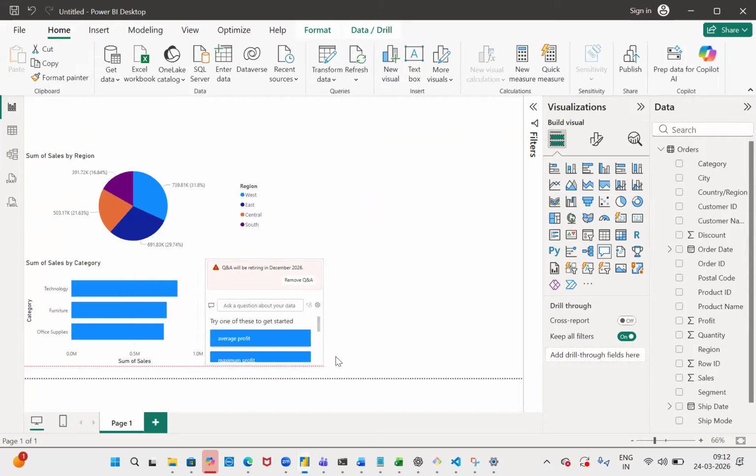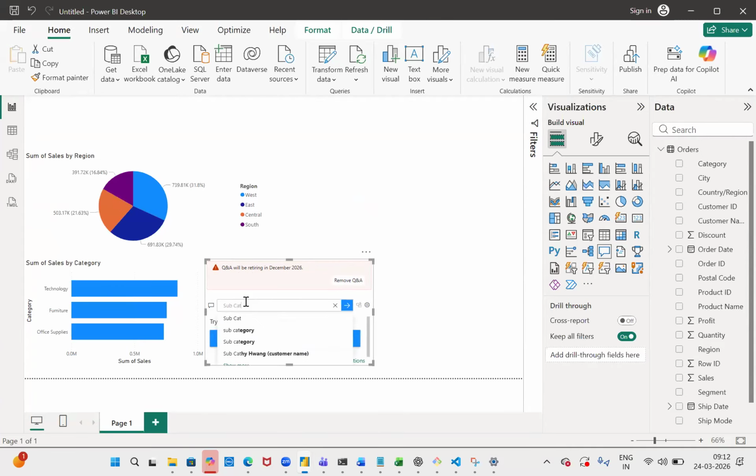Now, what is the next visual I wanted, guys? I wanted subcategories by sales. That too, I want to put it in a funnel chart.